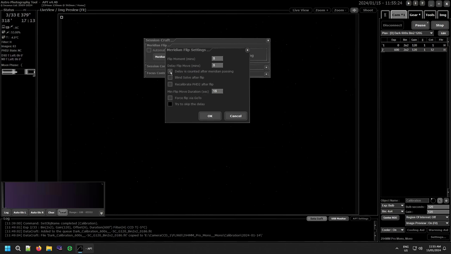Now, if you're not using delays counted after the meridian passing, it's just the difference between the top figure and the bottom figure. So if you have like the 5 minutes here and you have the delay flip move without the delay being counted, it will wait 5 minutes after that position there. So if you wanted to emulate the same as what you get when delay flip is counted, you'd need to enter 10 in here. But it's easier just to count it after the meridian was passed.